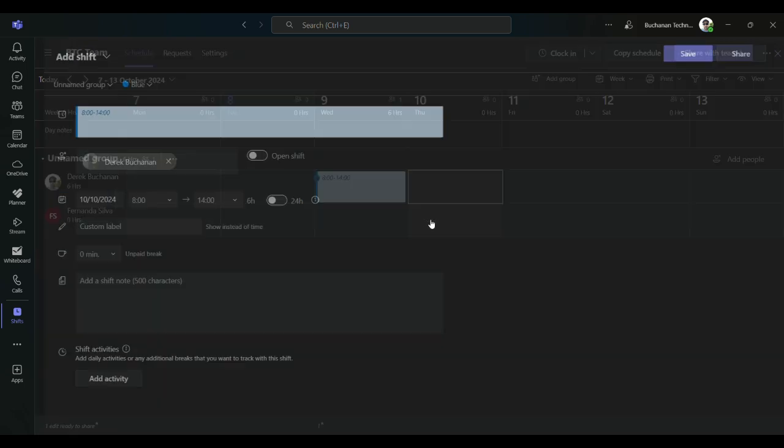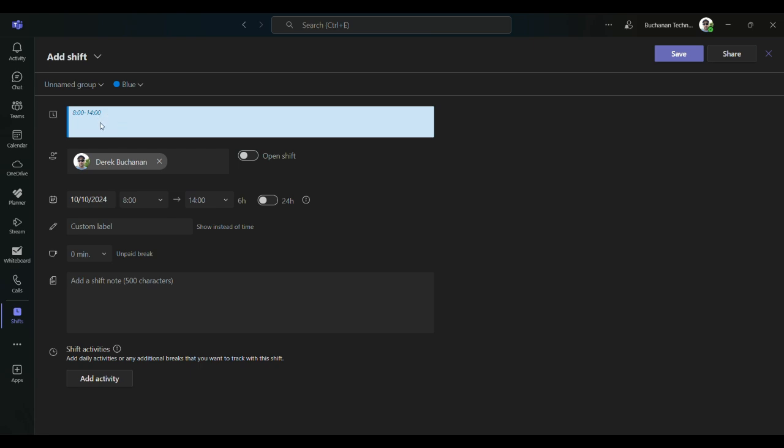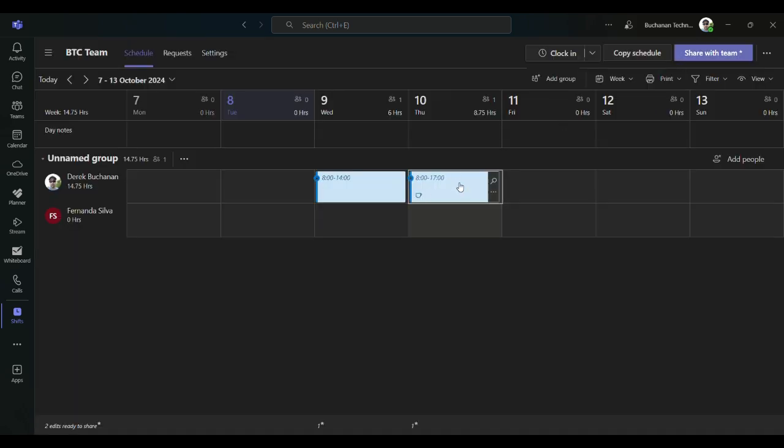Sorry, add shift. Up here, I go 8 till 5 p.m. I know that's 9 hours. Now here you can add if they have an unpaid break, 15 minutes. Add any additional shift notes, or you can go as far as to add activities as well that you might want to track. And then click save.